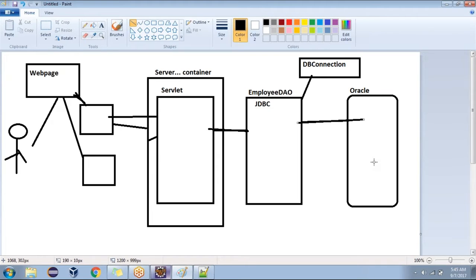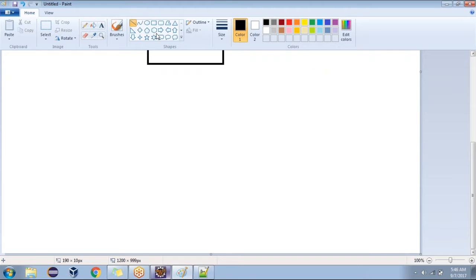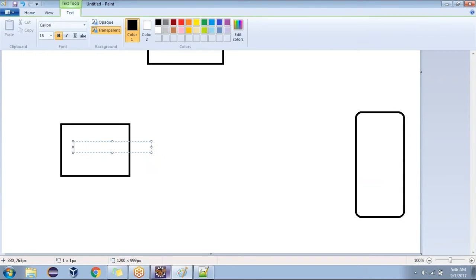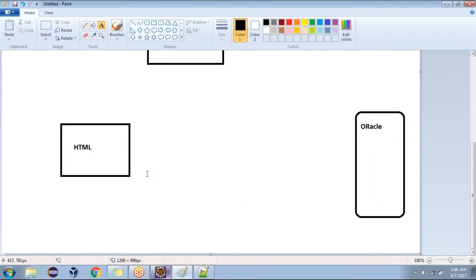Vijay, are you following the flow? You're understanding now? Look now. Can I say this is a database? Can I say this is an HTML page? Now this is HTML, and this is Oracle. Is each one a technology or not? Yes, sir.